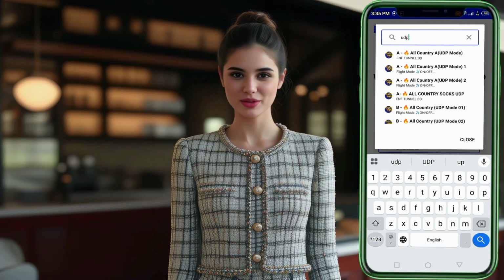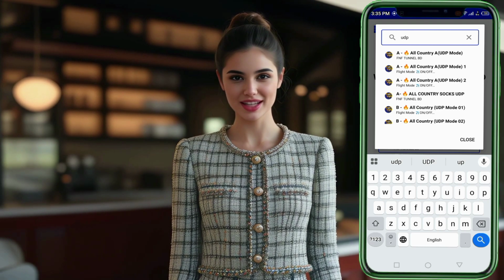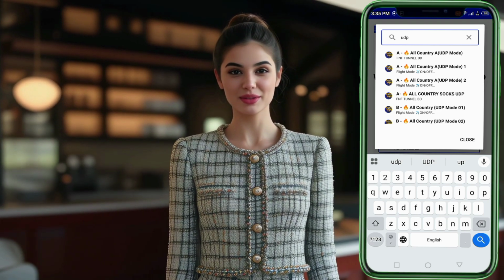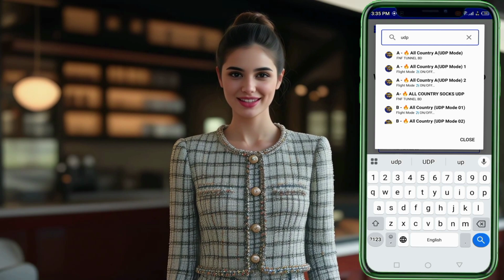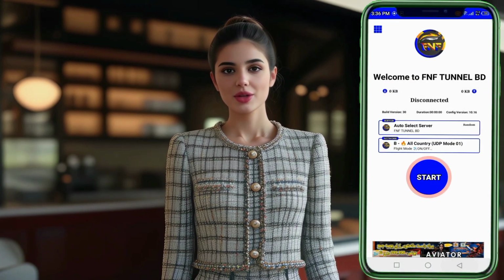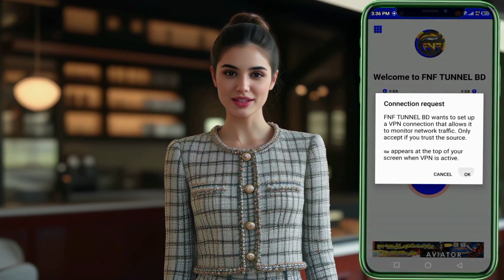Tap the box for network type, and in the search bar, type UDP since that's what we're using in this tutorial. From the list of options, select All Country UDP, UDP Mode 1. This mode works across most countries. If UDP doesn't work in your location, you can try other available network names from the list.